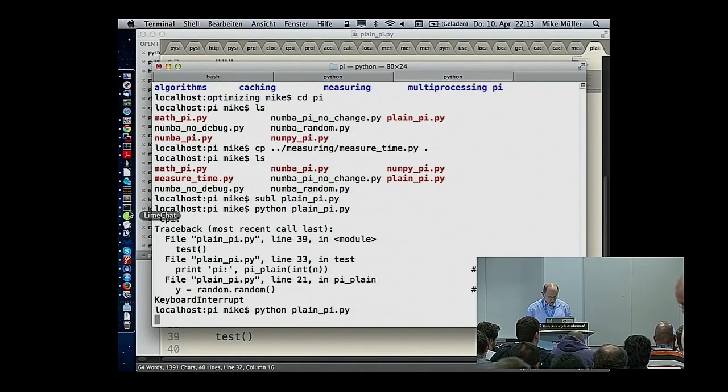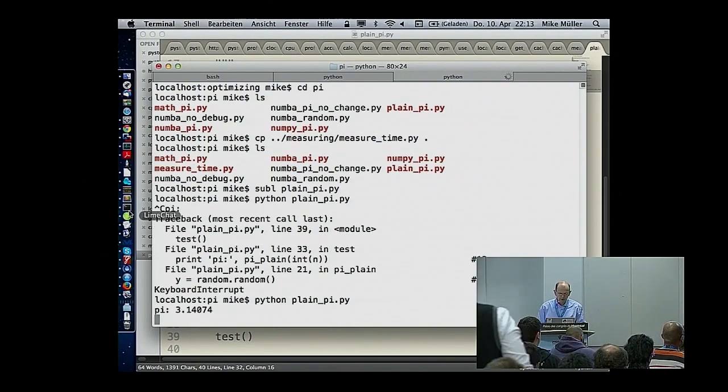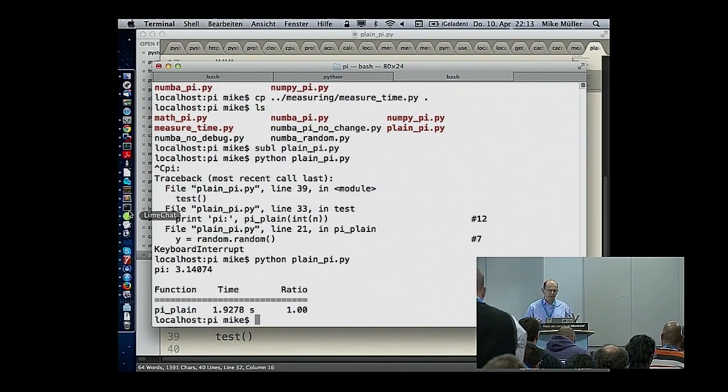Takes so long. So that should be a bit faster. So now it calculates pi and gives me the runtime. Of course, the ratio to itself must be 1. But I see it takes about 2 seconds. So that's not really interesting yet. That's getting interesting as soon as we use more modules and compare.